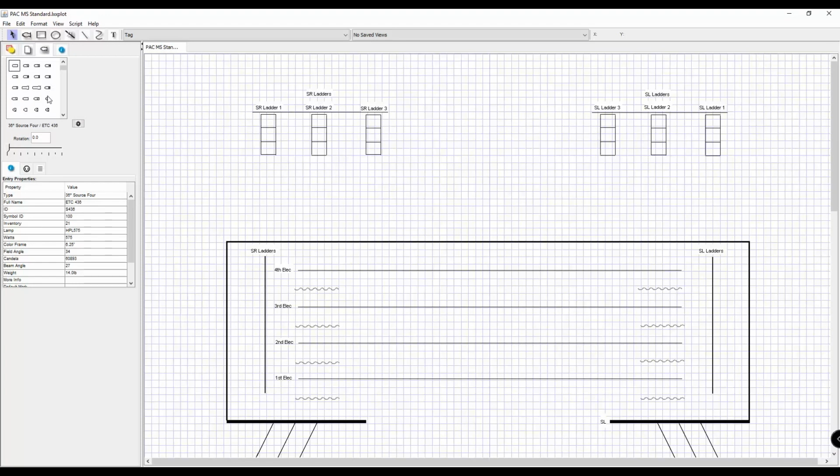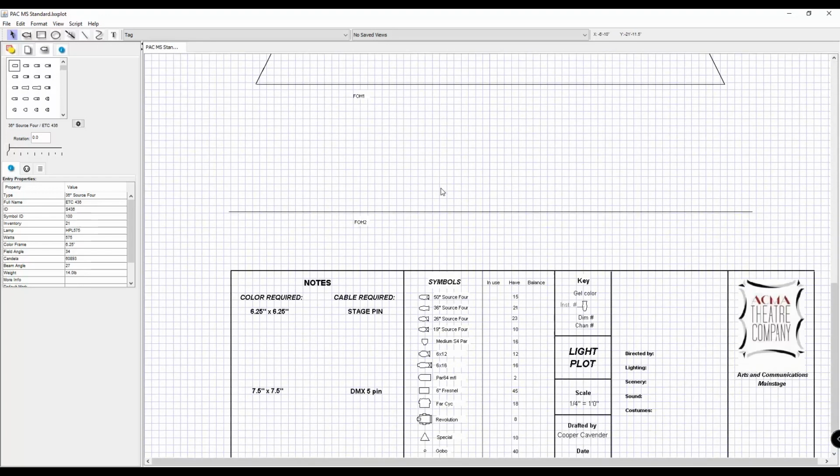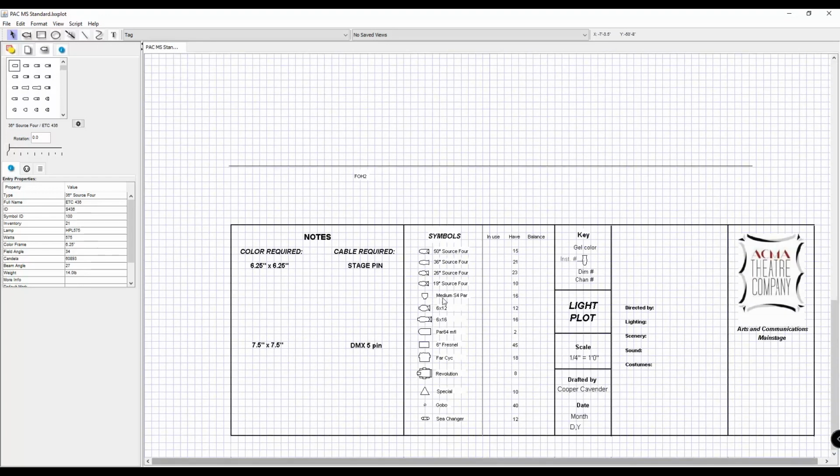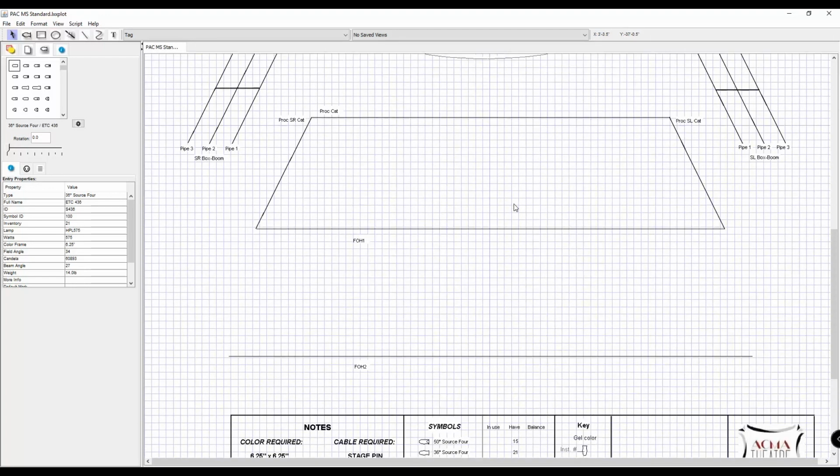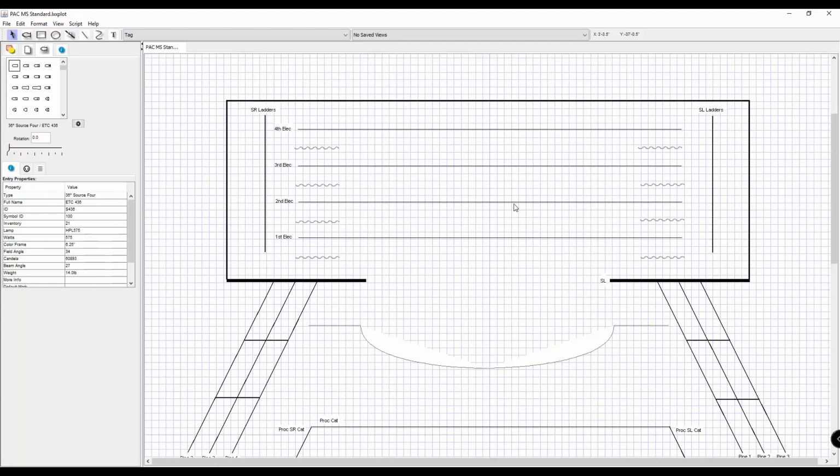So at the top you have your ETC fixtures, your Source 4s, your PARs, your Altmans, and whatnot, and those will all correspond to this little key down here, which is pretty helpful if you have multiple designers on a show, multiple programmers on a show that don't know what the plot necessarily is, they don't know how it's programmed, they can always refer to this.